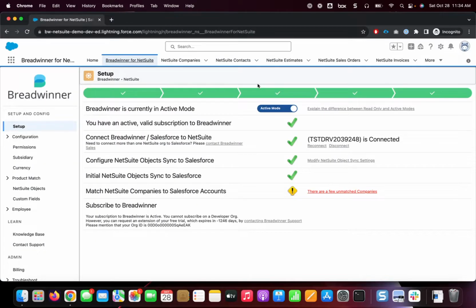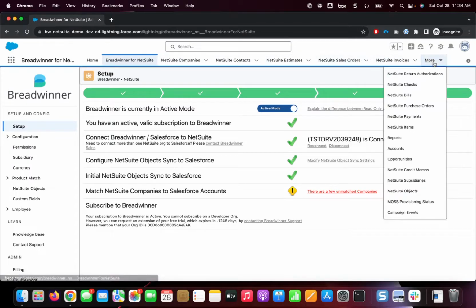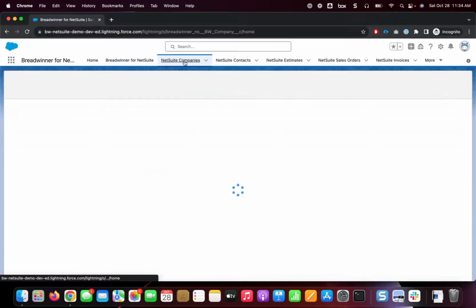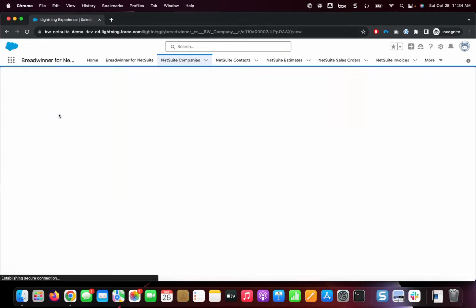So let's dive in and take a look at the data flow. One of the things that people notice right away is that we have a whole bunch of tabs across the top, and these tabs are traditional Salesforce objects installed as part of the managed package.